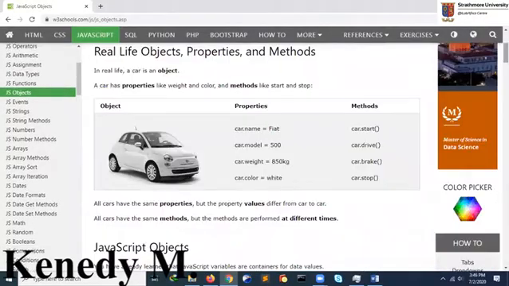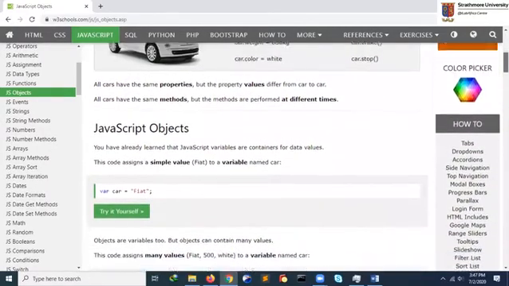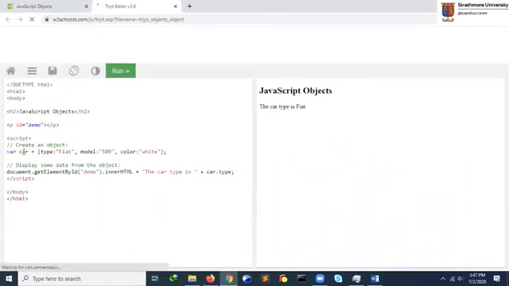JavaScript objects have properties, which are name value pairs. At the same time, objects have methods, and methods are functions which are declared as properties within an object. This object is of type car, and it has a type, a model, and a color. An example here is that the model is 500, and the color is white.